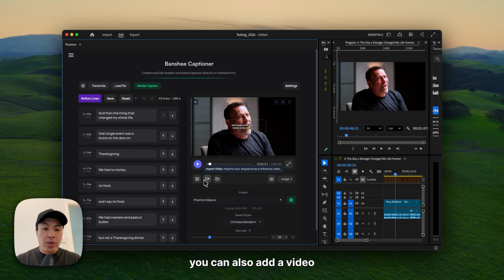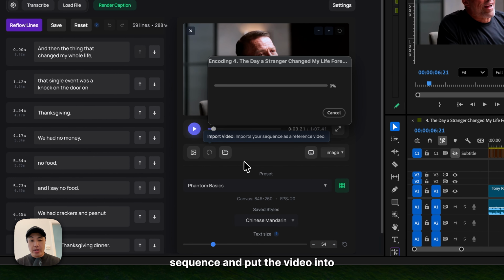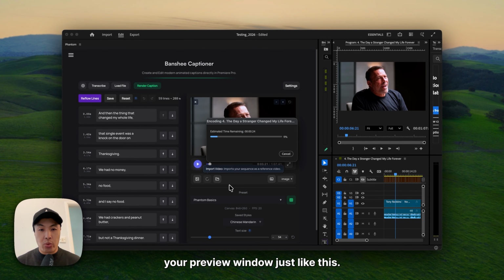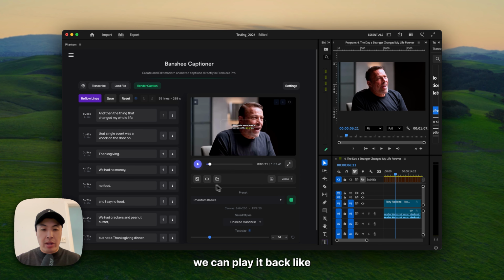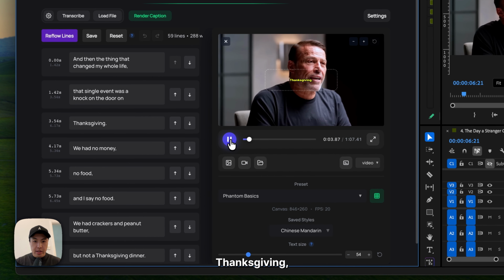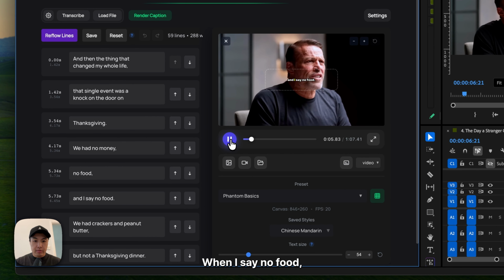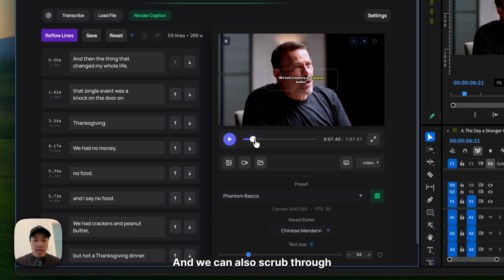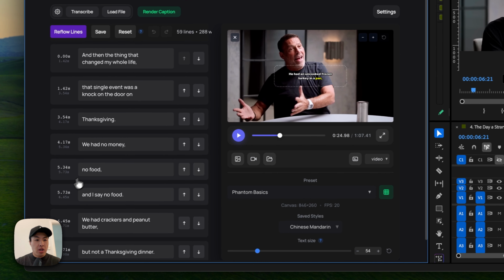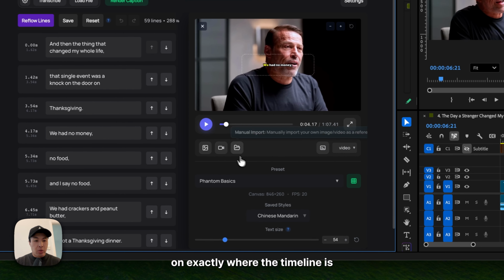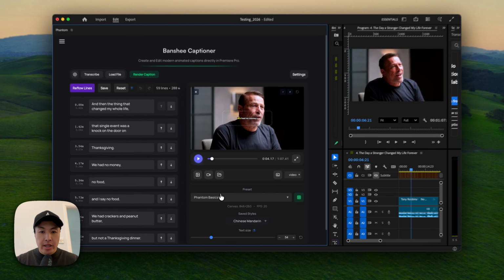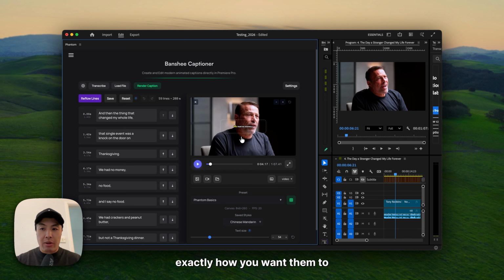If you don't want a photo, you can also add a video as well by pressing this button, which is going to export your sequence and put the video into your preview window, just like this. So after that is done, we can play it back like here. Door on Thanksgiving. We had no money, no food. When I say no food, we had crackers and peanut. And we can also scrub through the timeline as well. Go through over here and click on exactly where the timeline is going to be shown. And you can see the preview exactly how you want them to see.